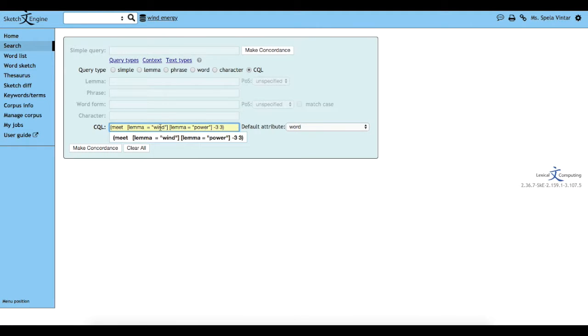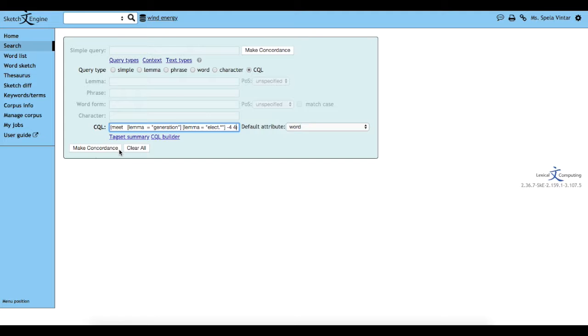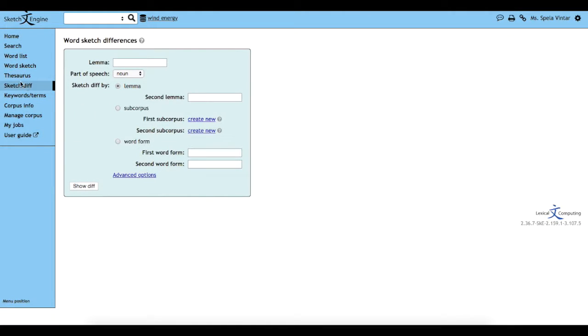Another option that I want you to be aware of is that you can use the meet operator to look, for example, for term variants. Like, I know that "generation" is quite often used in the sequence "electricity generation", but I want to find out whether it can also occur as a prepositional phrase. And here I can see that in the first example, "generation of electricity", it can indeed be transformed like this. And I also get "electric generation" as one of the variants of this term.